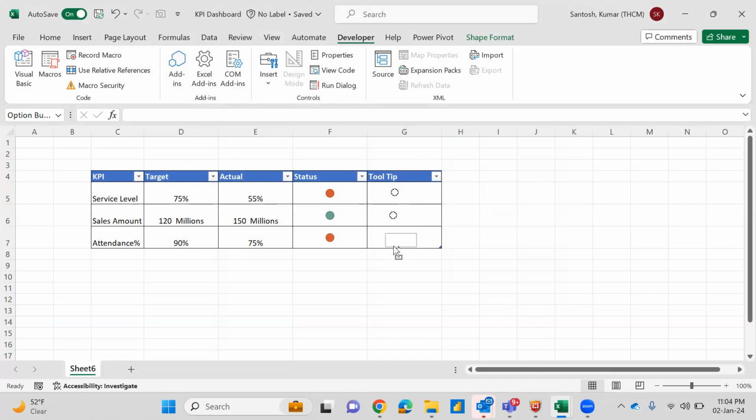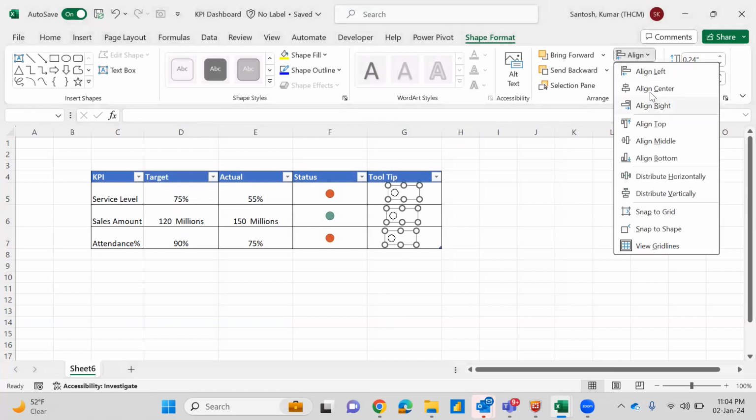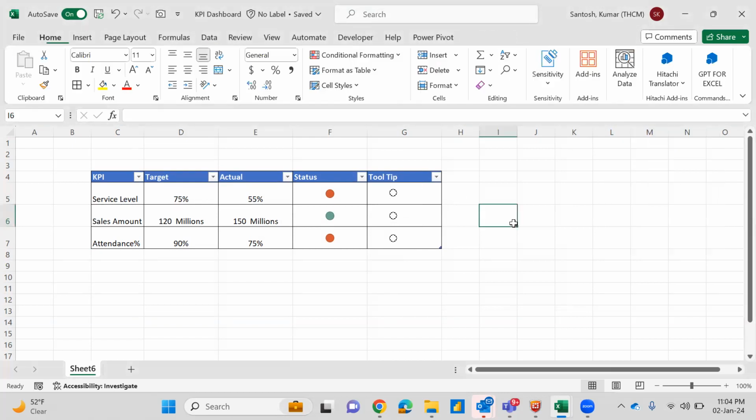And let's align it in center. So now it has got aligned in one center.